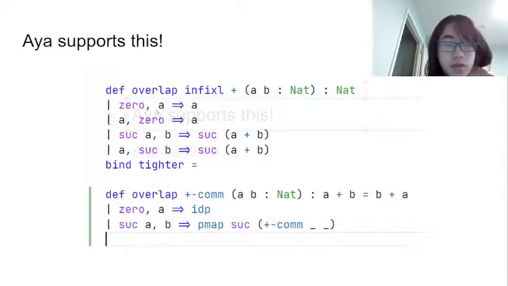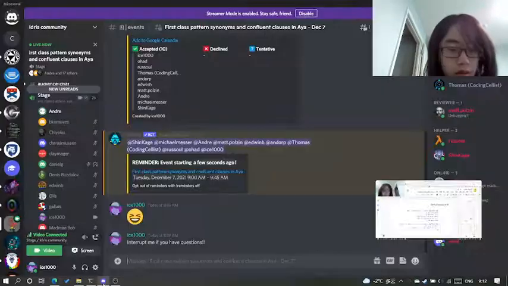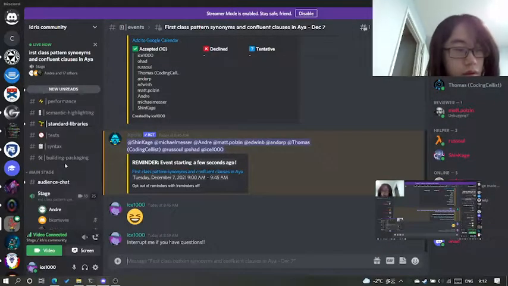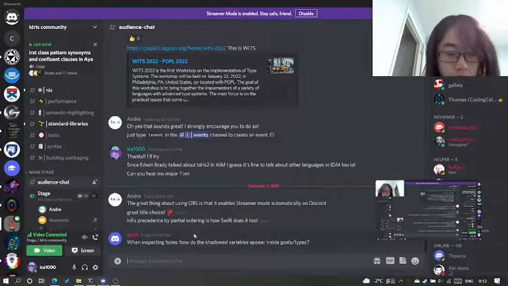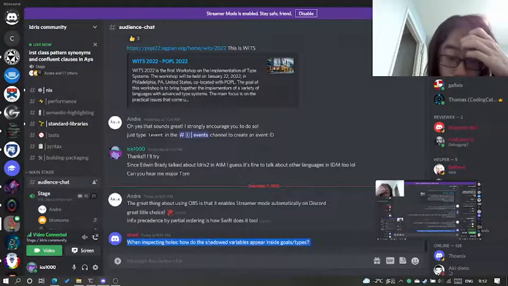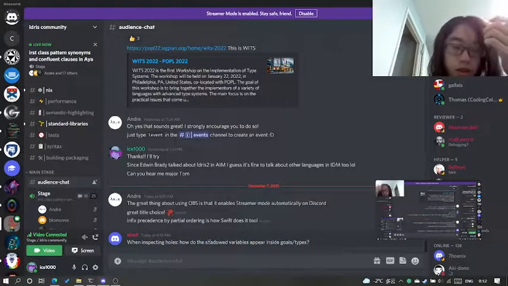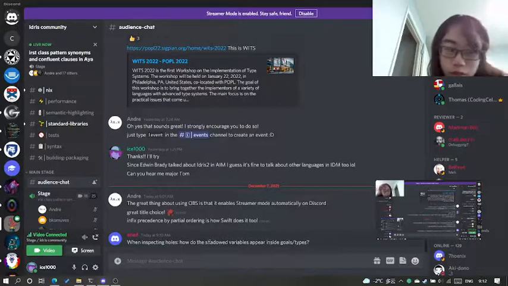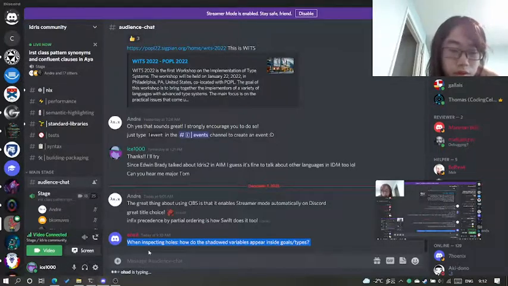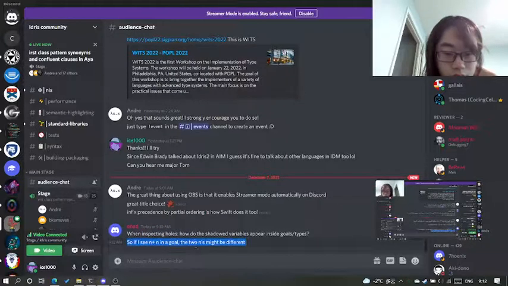We have a question in chat about how variables that are shadowed appear when you display a goal or a type when you inspect a hole. They just appear in the same way. We haven't written any special pretty printing there. We expect to pretty print them to HTML so users can click to go to definitions.